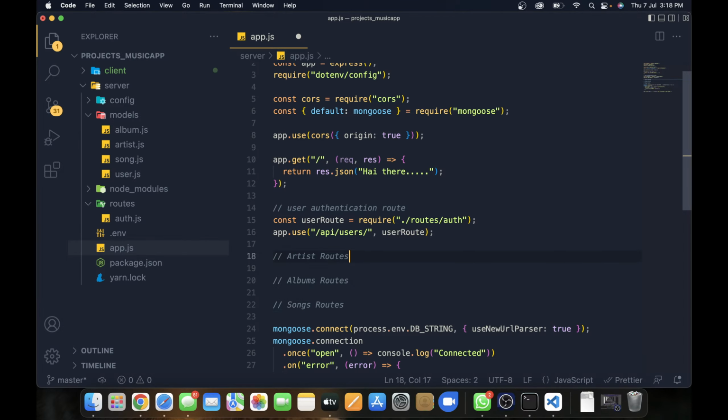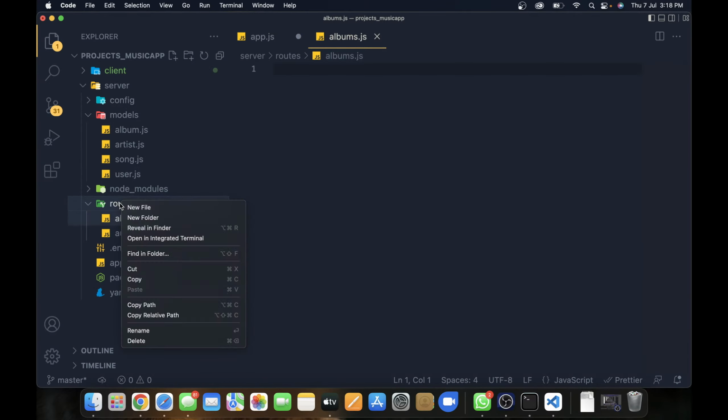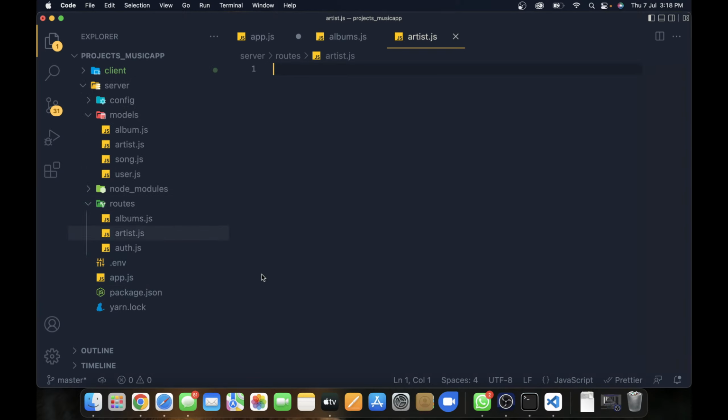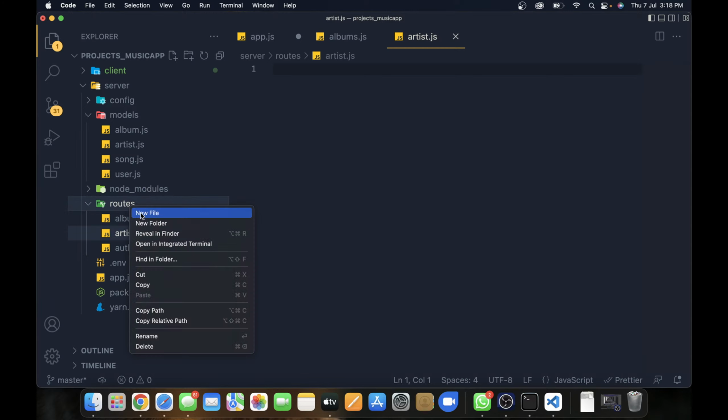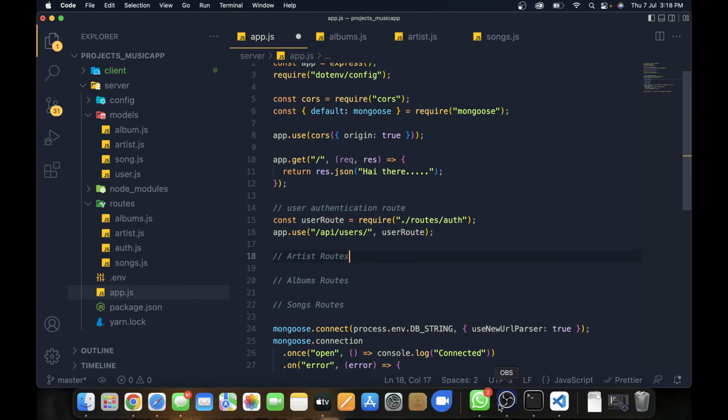Just the same way, go back here to routes. Create one more route for albums.js, and create one more route for artists.js. Then you can create one more route for songs.js. Leave them empty as they are, so we can add to them one by one.